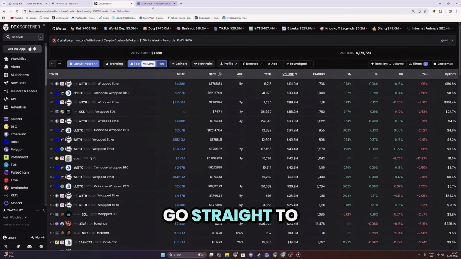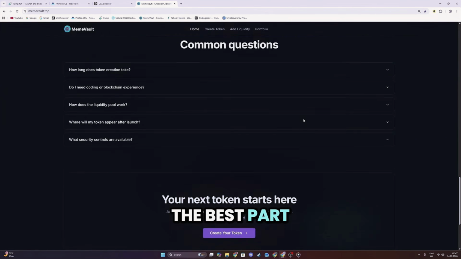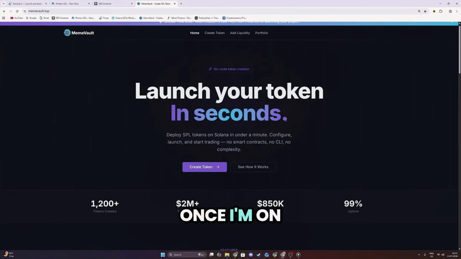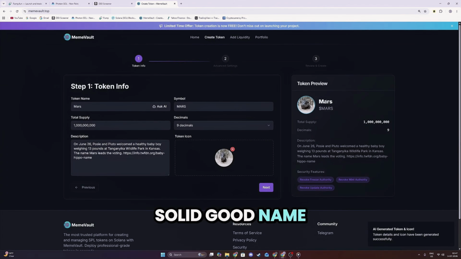So instead, I go straight to Meme Vault. This is where I generate my tokens. The best part is they include an AI tool that creates everything for you. Once I'm on the site, I click Create Token Now, then press Ask AI. This one looks solid, good name, and clean branding.